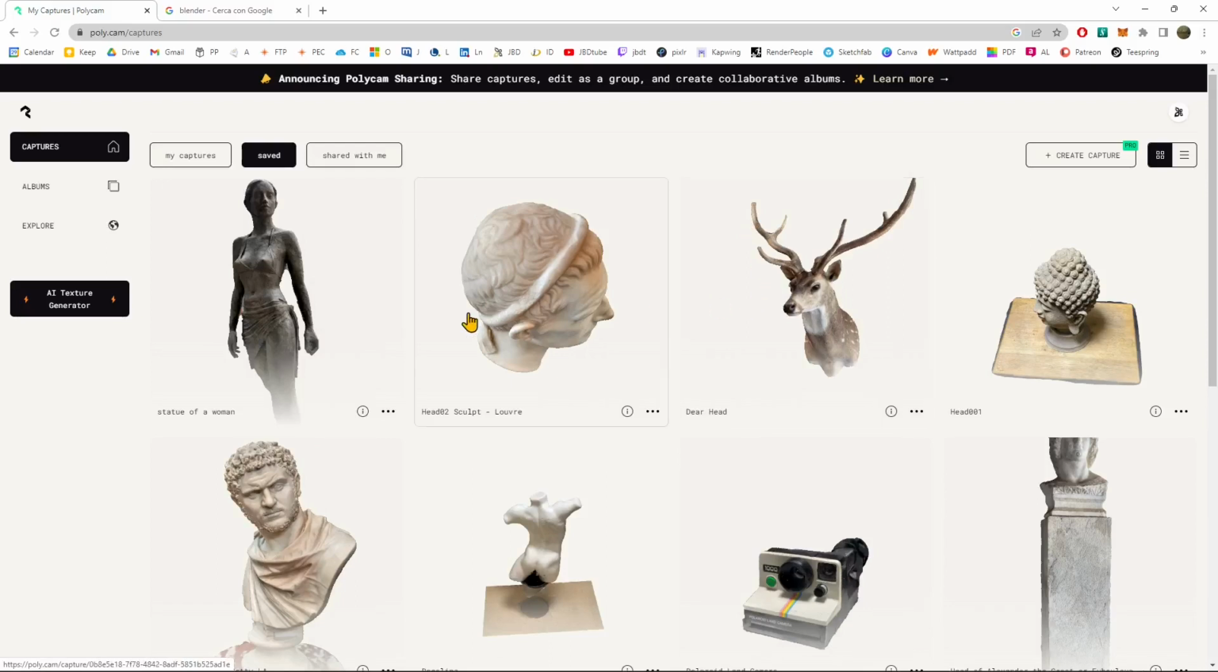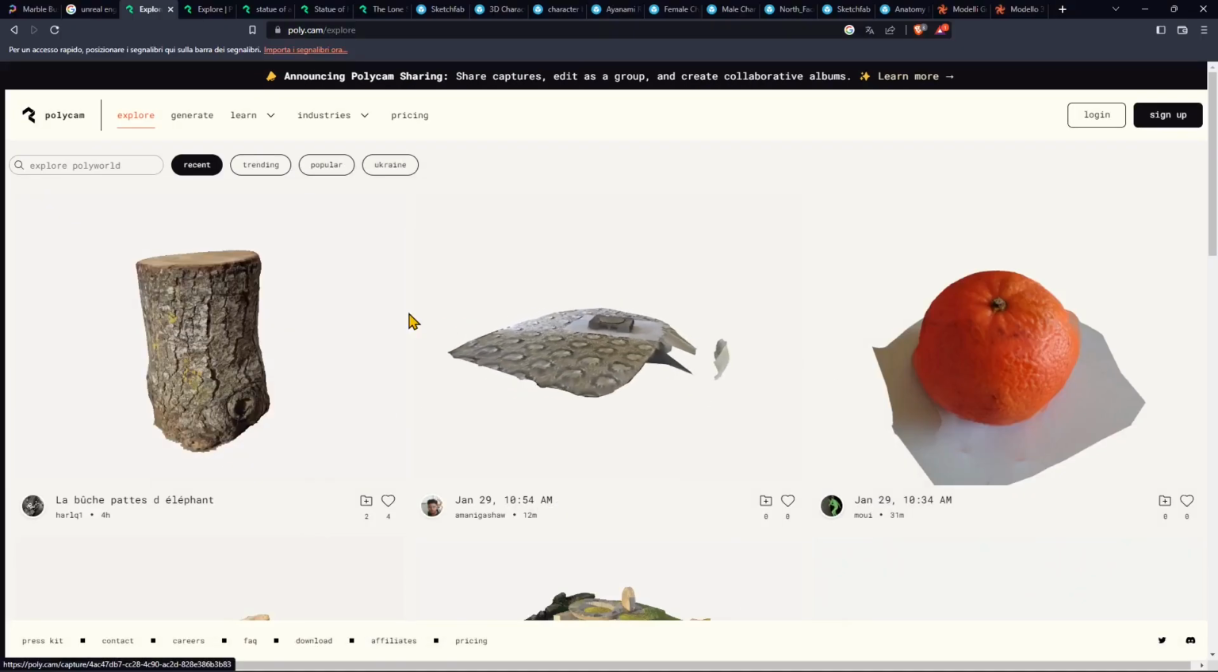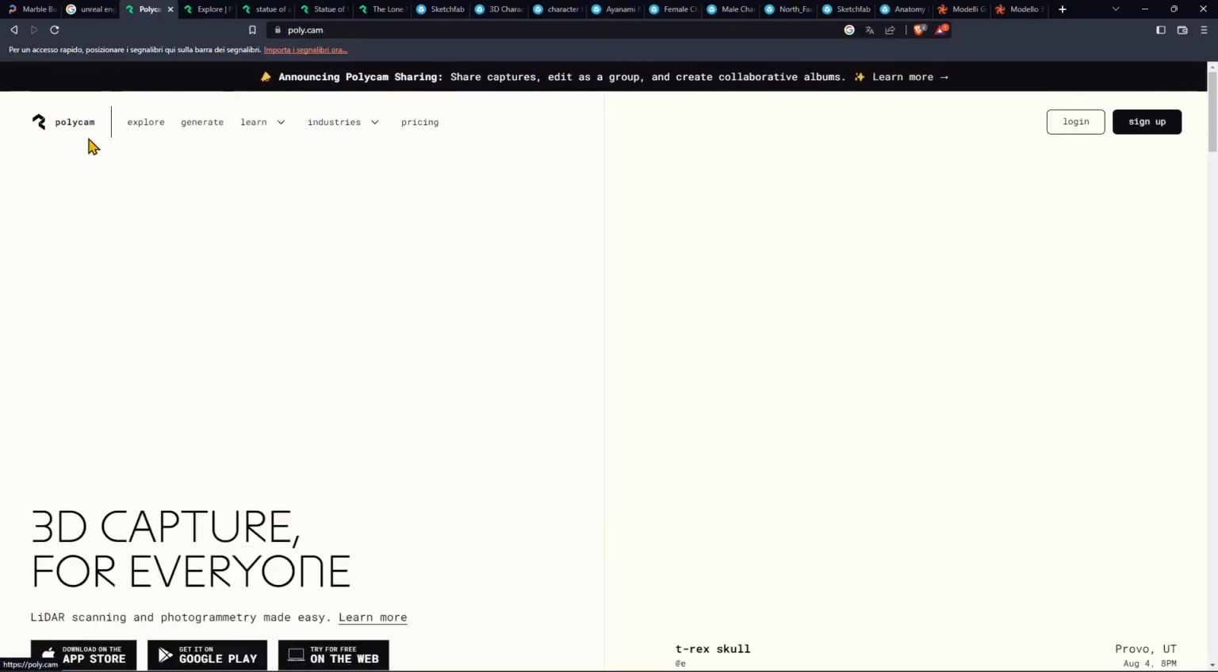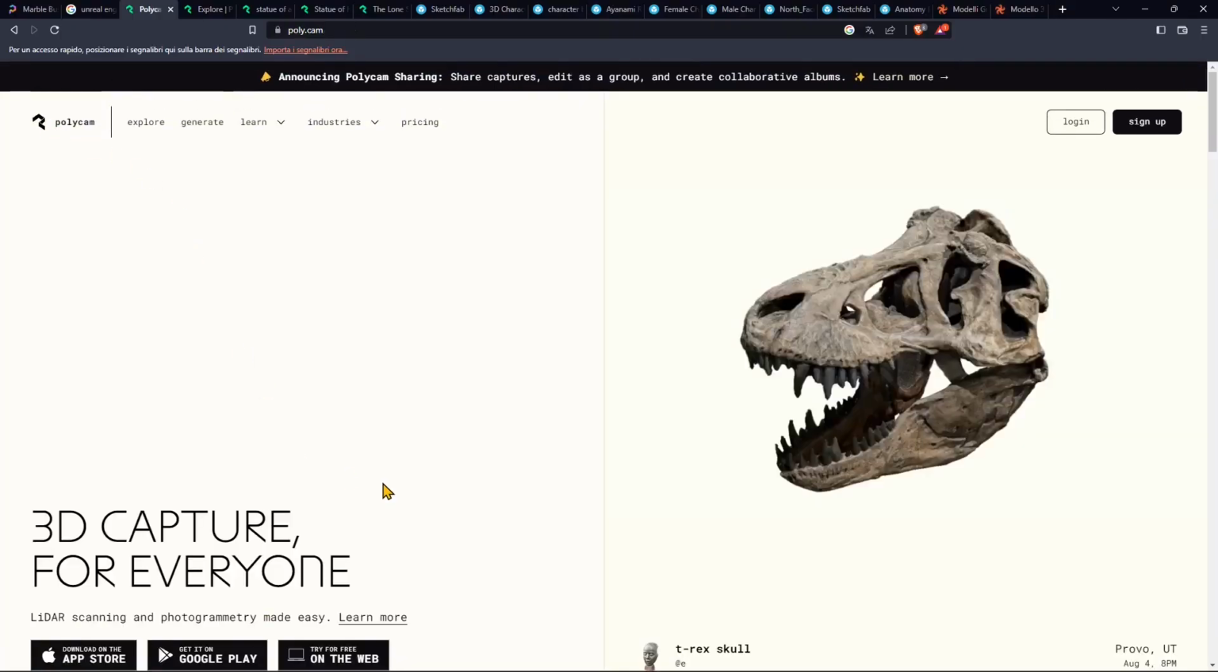In this video guide, we're going to see how we can use 3D models from Polycam, which are from photogrammetry techniques, and how we can prepare them for 3D printing. So how we can solve some issues from these 3D models.